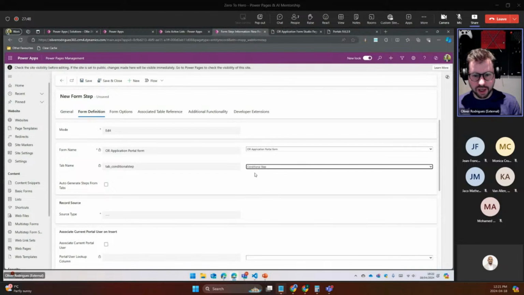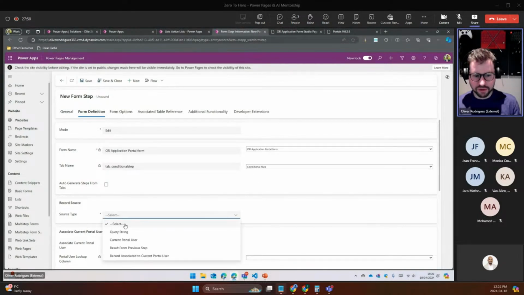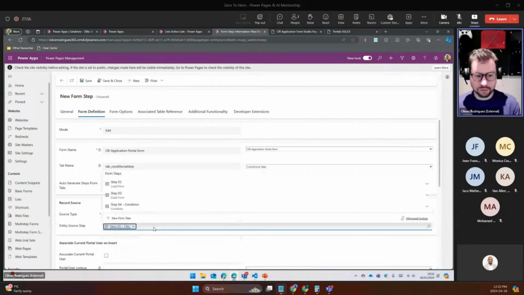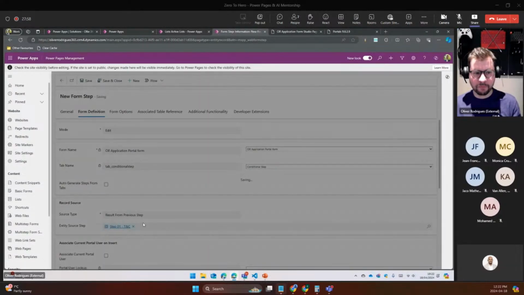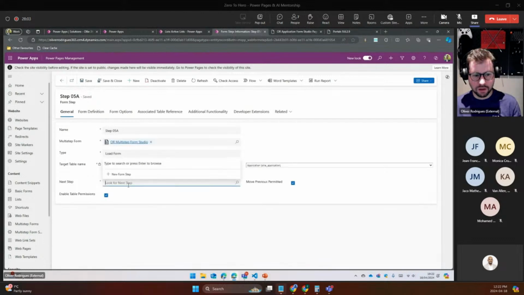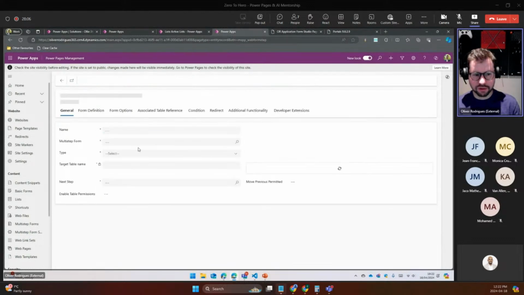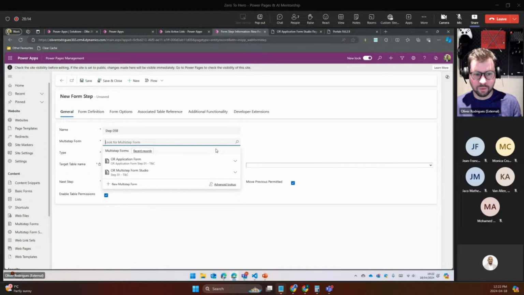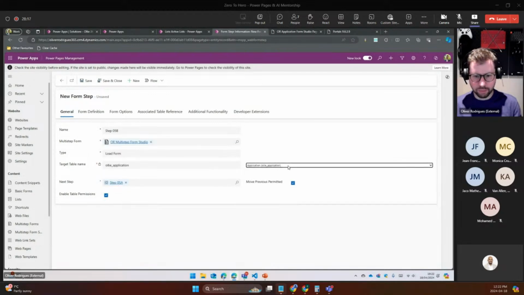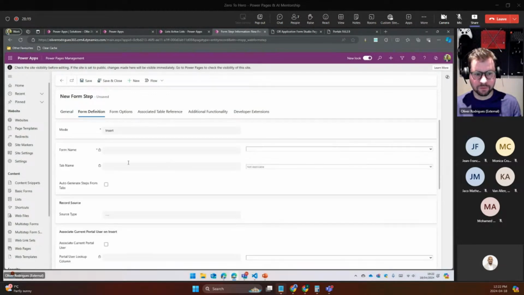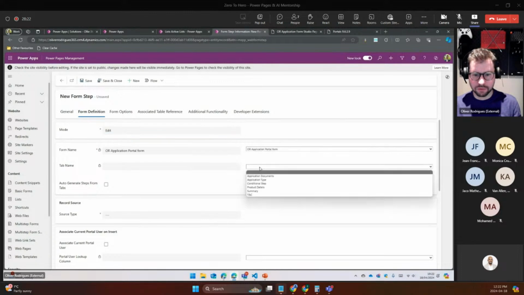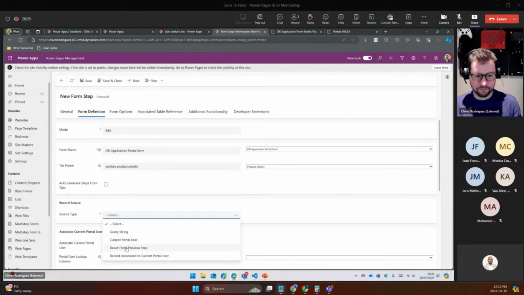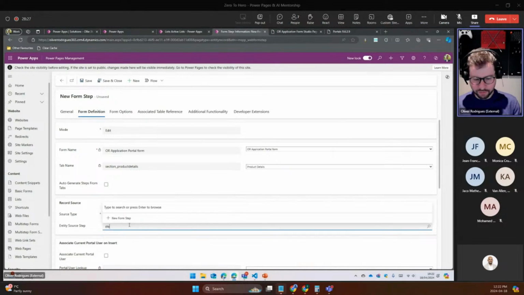So I want the conditional step because that's in case we succeed results from the previous step, and this should be step 01. And if it fails, I want step 05, step 05B, which will point to product details. Same here.